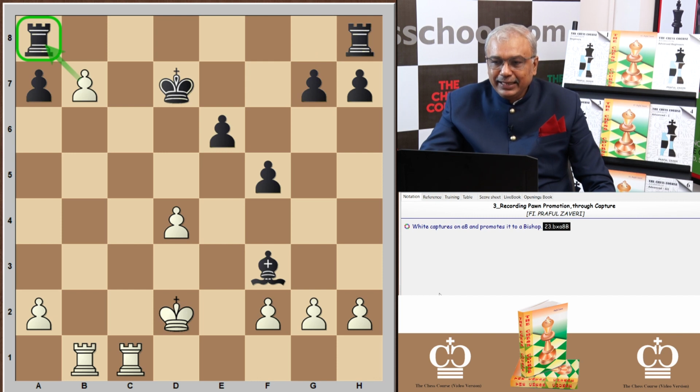So it is the check and mate symbol which we have to add. And now in this example, White captures on a8 and promotes it to a bishop. So how do we write this? bxa8=B, that is for bishop.